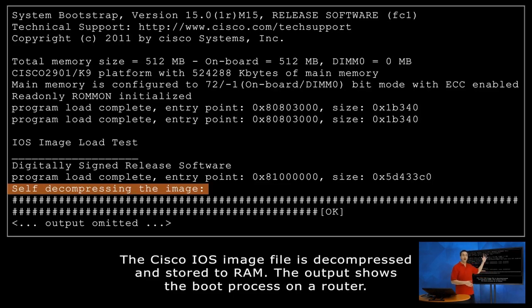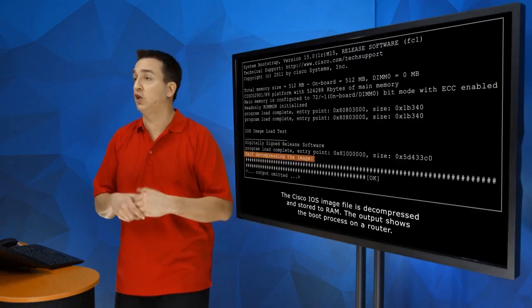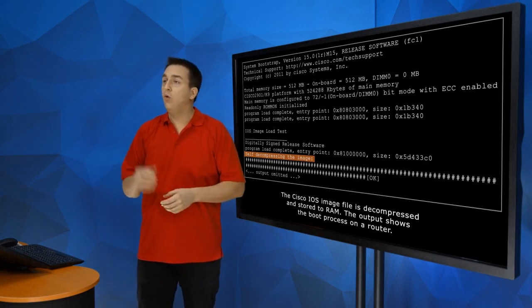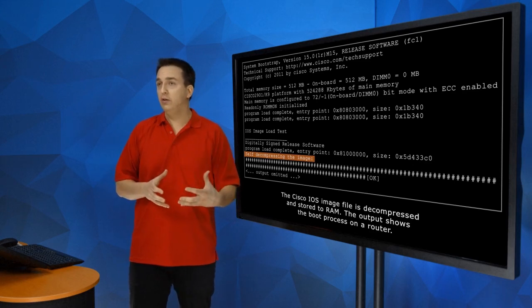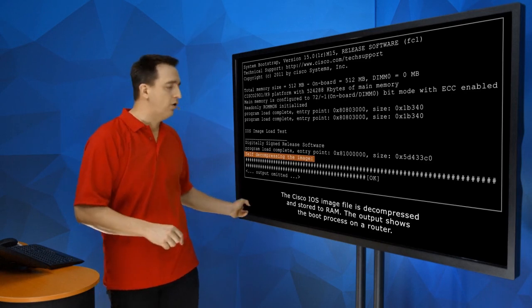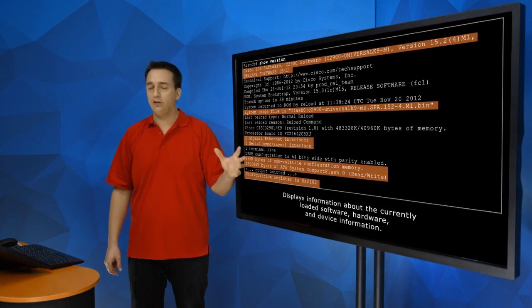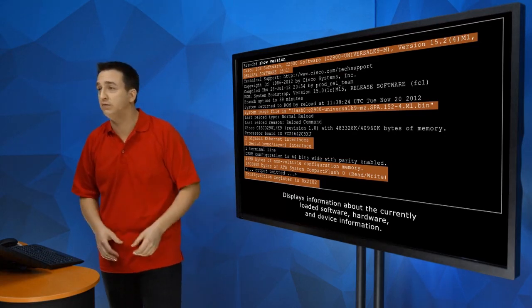Now, during this entire boot process, there's going to be a lot of information. And you're not going to want to sit there in front of a console terminal watching this process happen. So how can you view that information later on? Well, it's not going to be exactly the same, but it's pretty close. You can look at the output of show version. And show version is going to display information about the currently loaded software, hardware, and device information.